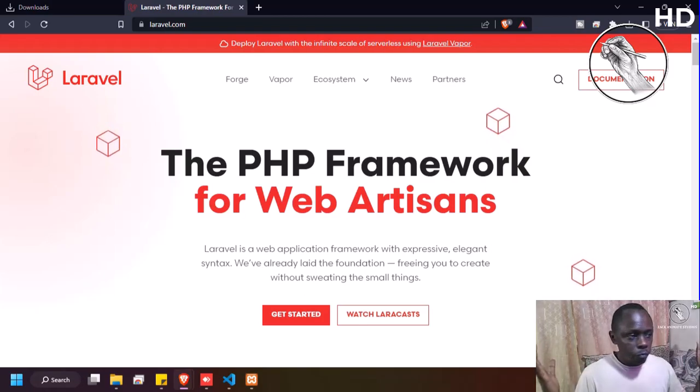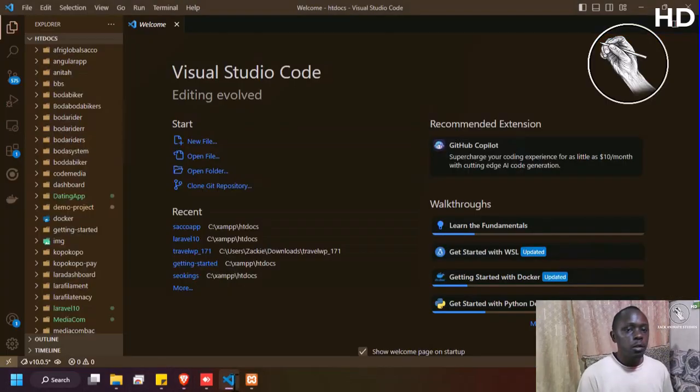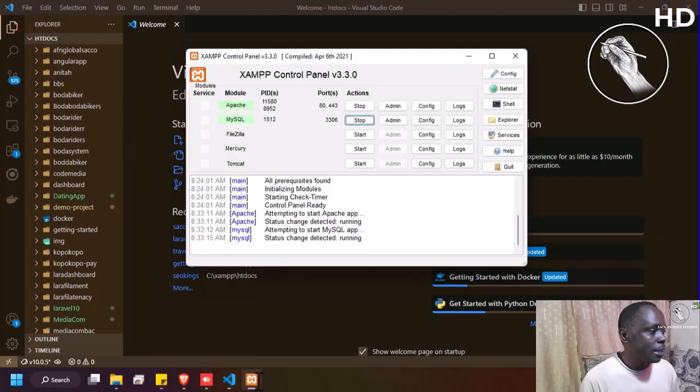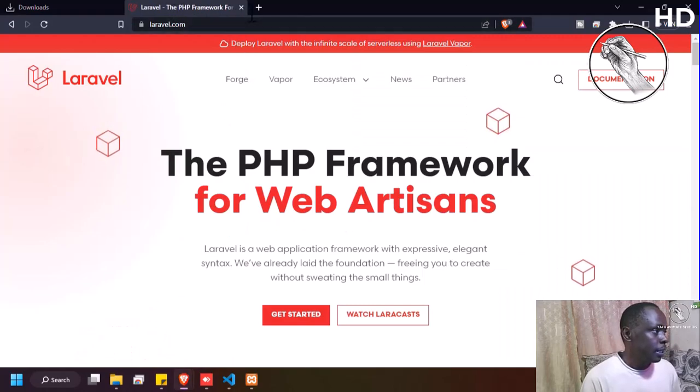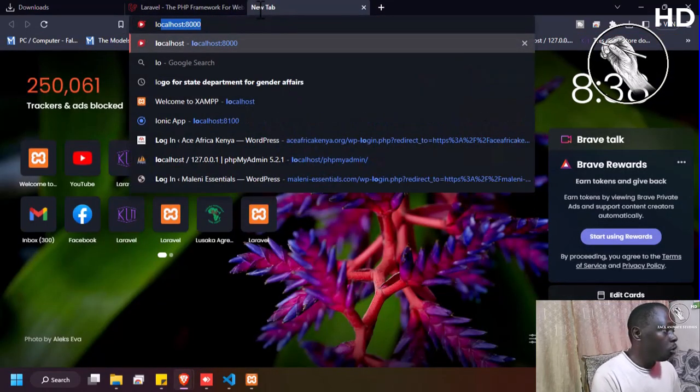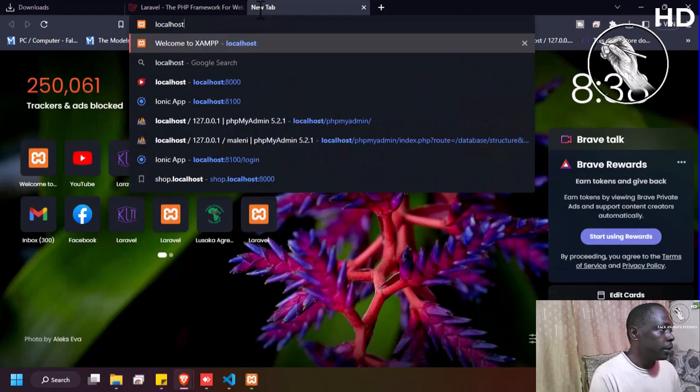So in front of us we have Laravel. We have the Laravel documentation, and just for a recap, we can see that we have Visual Studio Code installed on our PC. We have our server running. We have PHP, MySQL, and Apache servers running. So when you hit on it, it is going to open up on your browser. Let's just do that. We have the website Laravel and then localhost, and localhost is running.